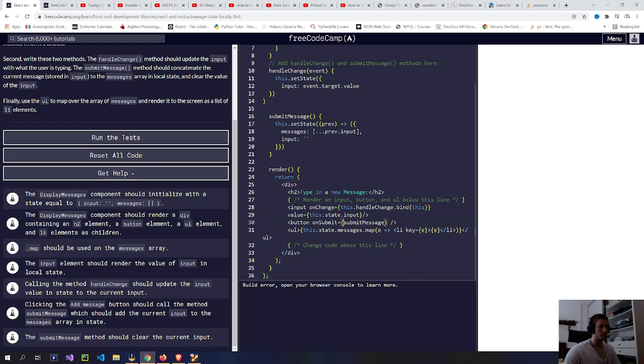Oh, maybe I need to bind it here as well. I bind it there. Oh, there we go. So that was the issue probably. But here, and maybe it's because it just did install the button, but it's not updating the messages.